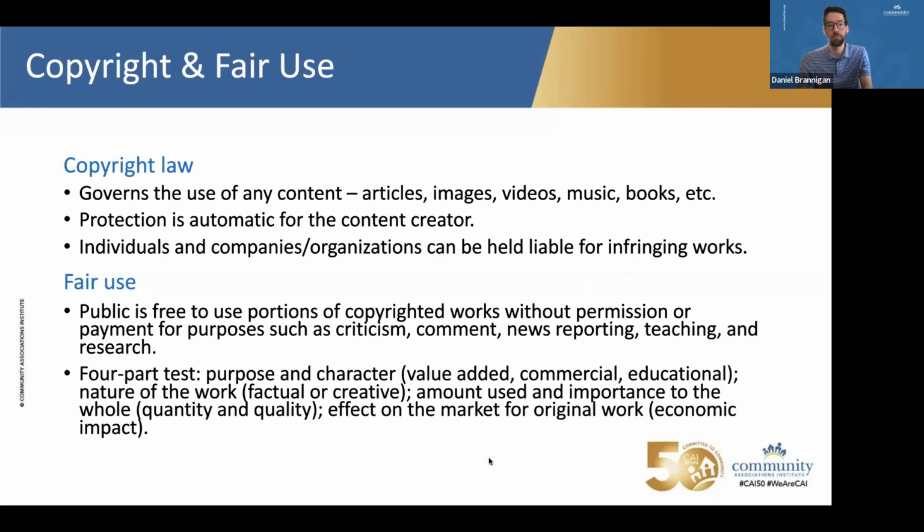This is common in news reporting and teaching and research. However, that protection for fair use isn't automatic. There's typically a 4-part test for fair use. I'm just covering these very briefly. They generally come down to the purpose and character of that use, whether there's value added to that new use, or whether it's for commercial purposes or educational purposes.